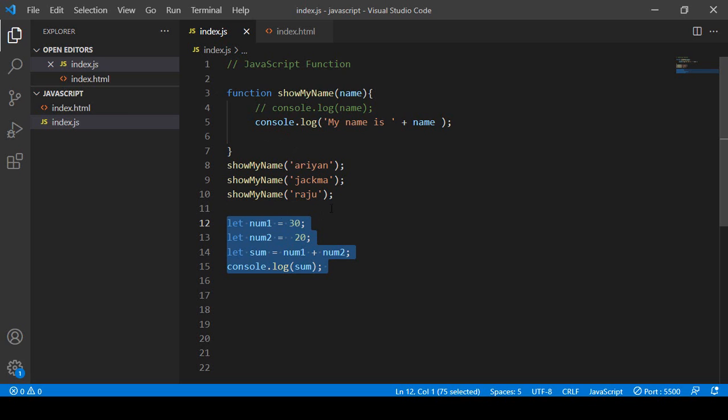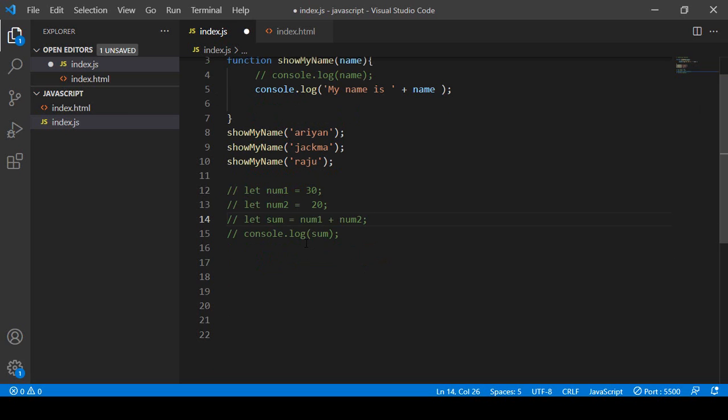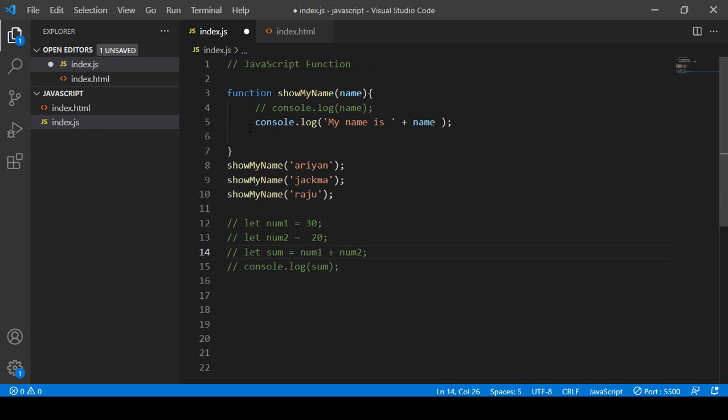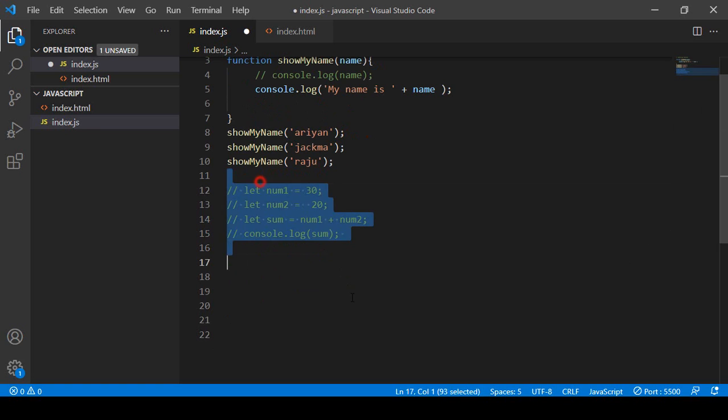Now I want to make it a comment out. Okay, I make it a comment out with a single line, and after that I want to declare another function. I want to do the same things with the function. I'll show you, friend, everything step by step will be more clear.